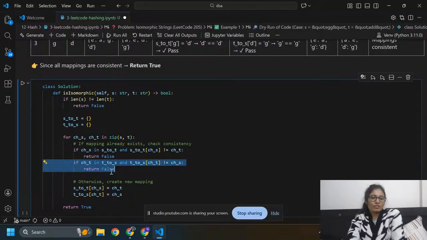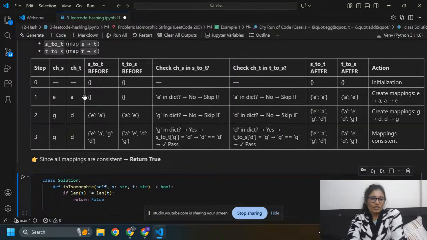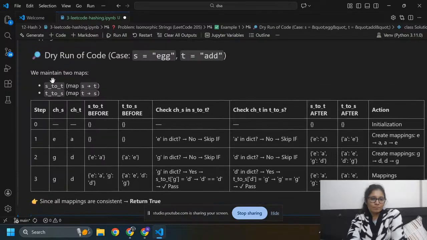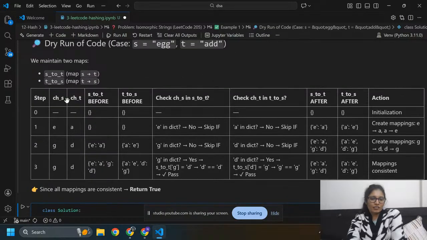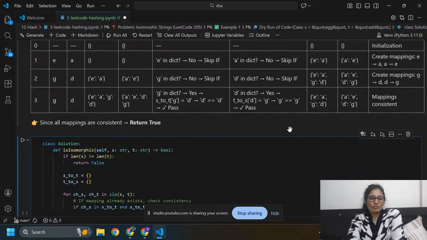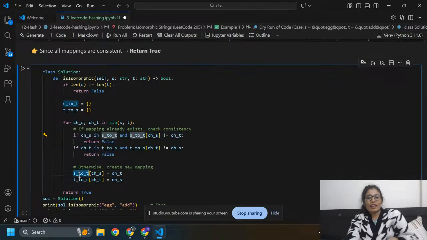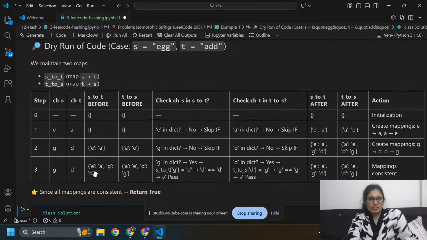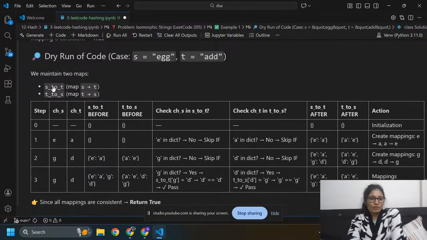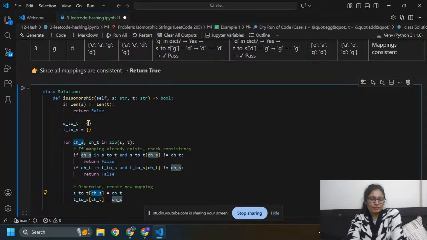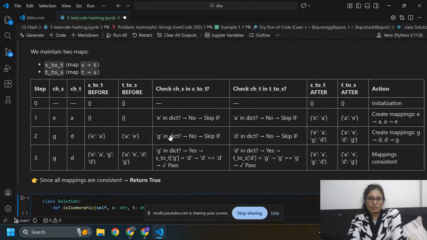Here you can see this A, the character of T. Is A present here? No. So A is not in the dictionary, and we need to skip this. After skipping, we need to map S to T. The character of S is E. I'm going to map E with A, so it will become like this.